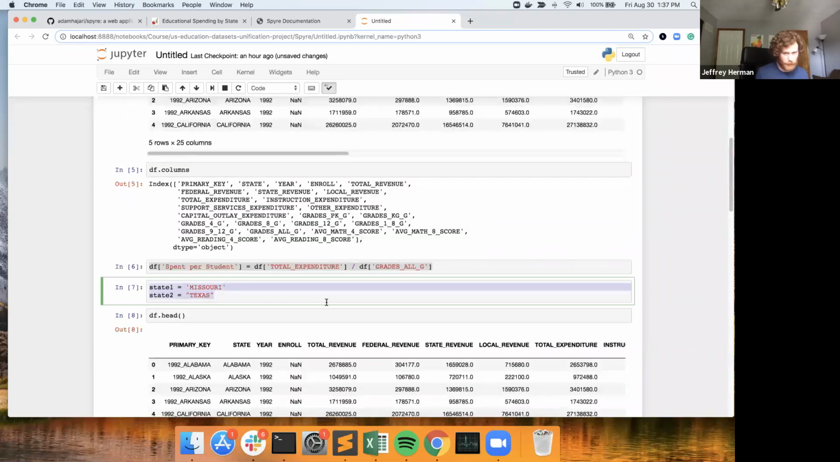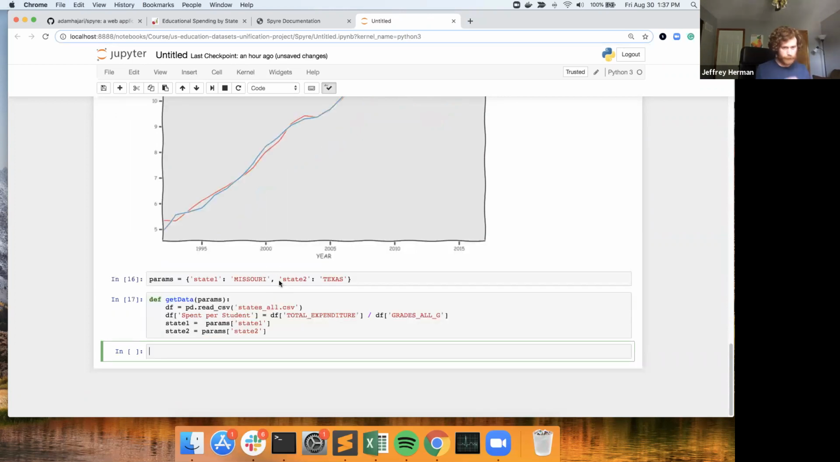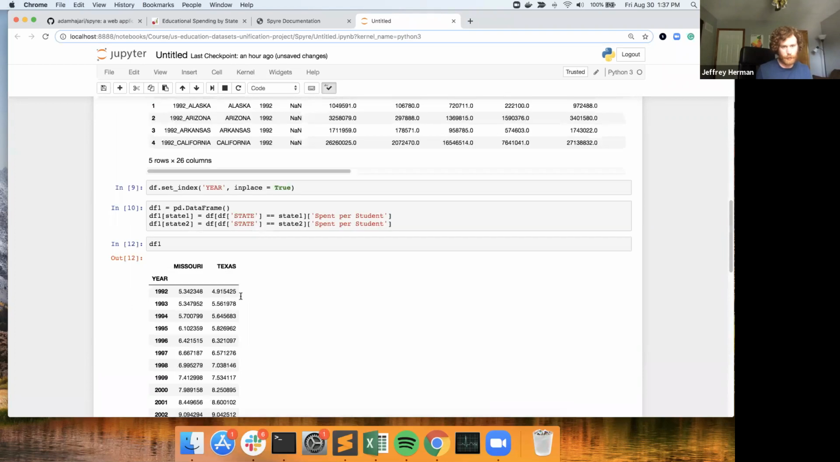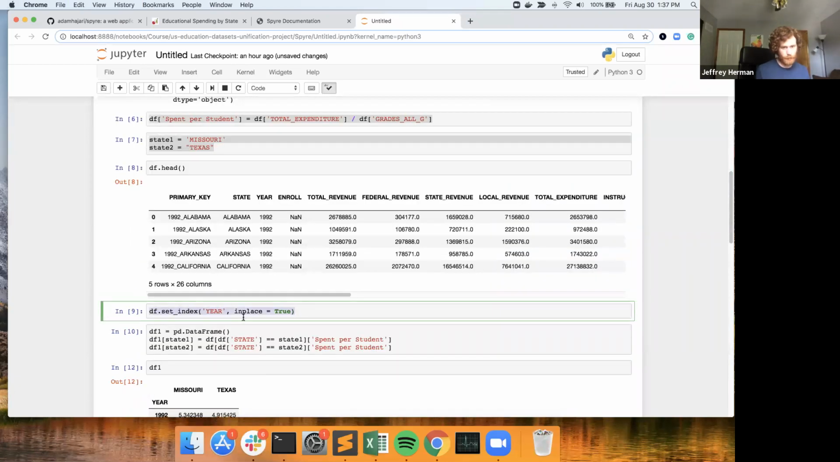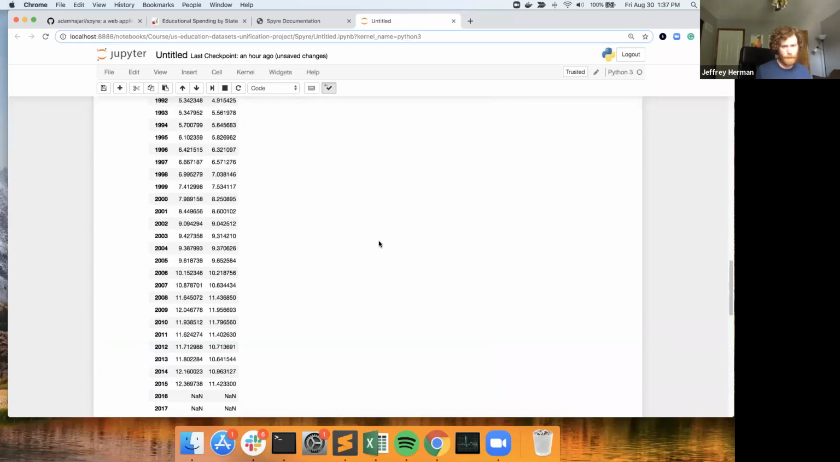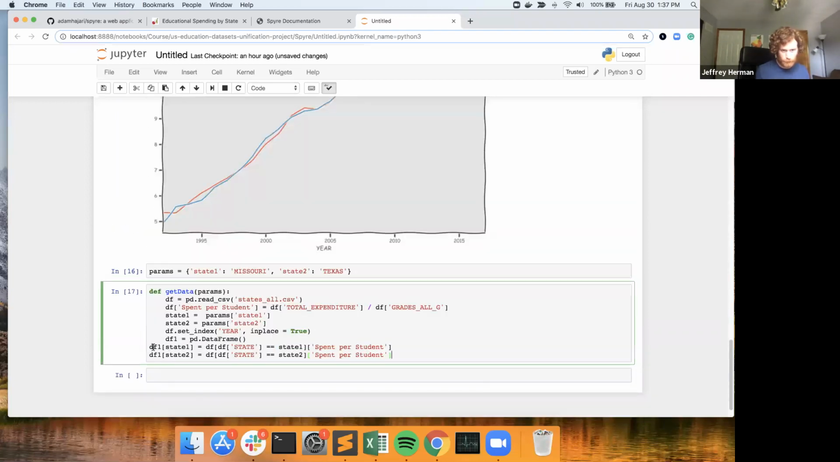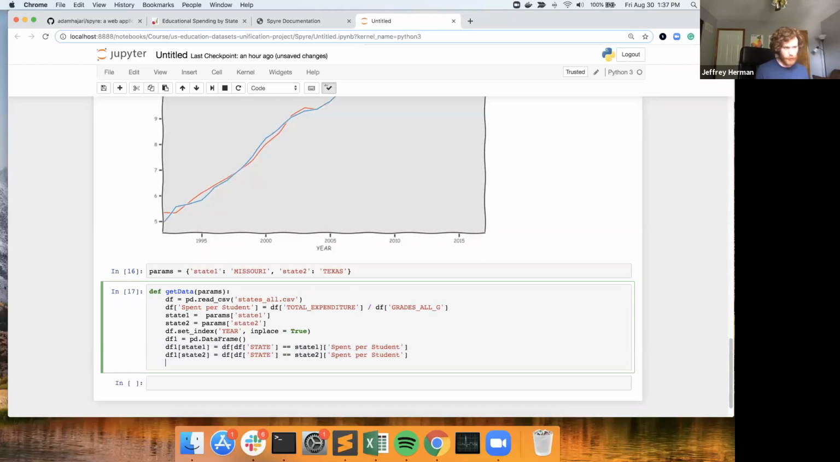I want to specify my two states, but in this case, I'm not going to hard code it in. So I want it to be dynamic. So params state 1 and params state 2. And then I want to set the index to be the year. This is just what I did earlier, just putting it all in a function. And make my new data frame, and I want to return that data frame.